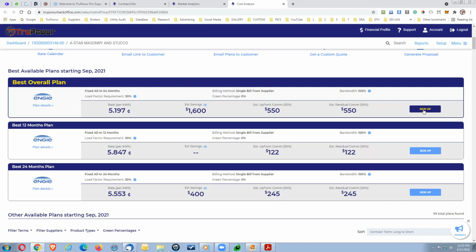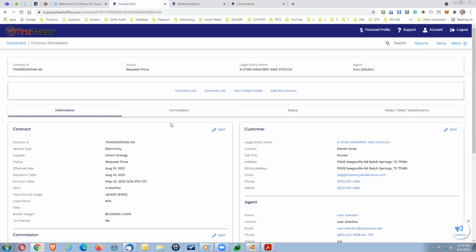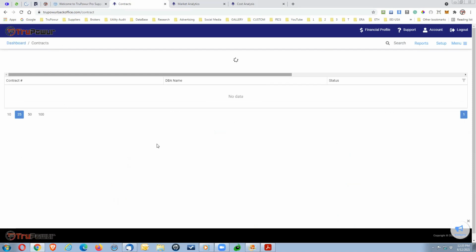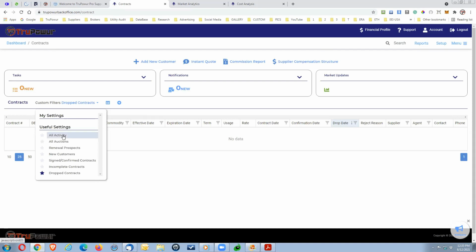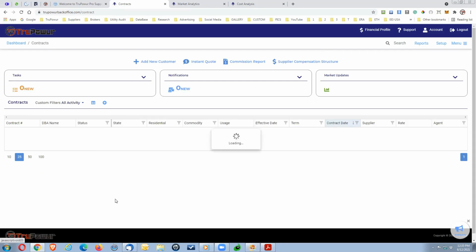Once they get that, there'll be a link in that notification where they can click a button and it will open up so that they can sign by typing their name in there and hitting enter. It comes back and will attach itself right back to the account that it came from. So when that contract comes back in, it is going to change the status as soon as this loads.